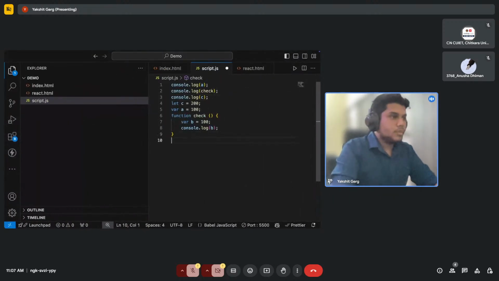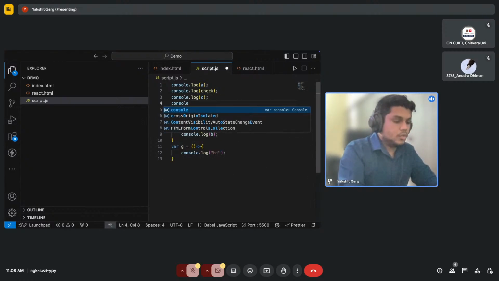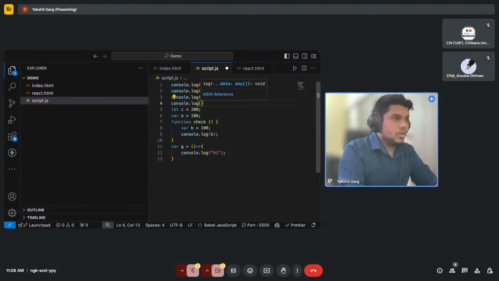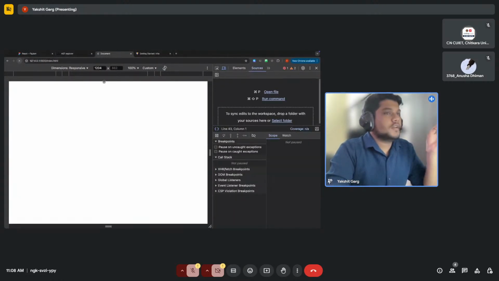Also there is one more thing in functions. If we create a function like var g is equal to an arrow function, basically, and we console.log high here, and if we do console.log g here, save it, now we will see a different thing as well.